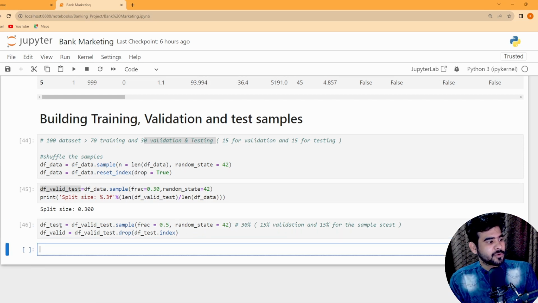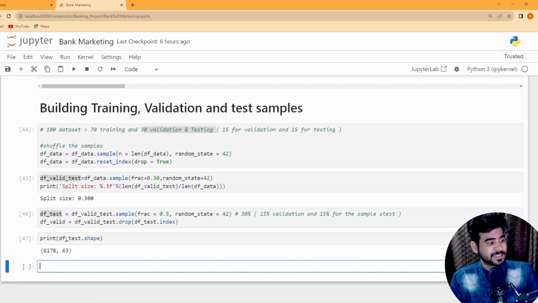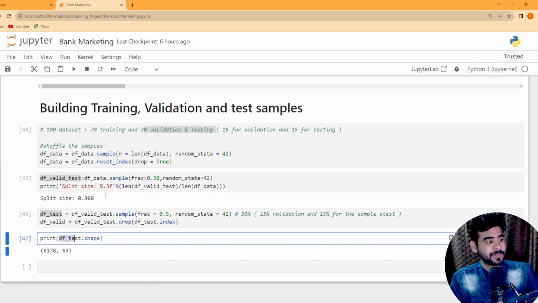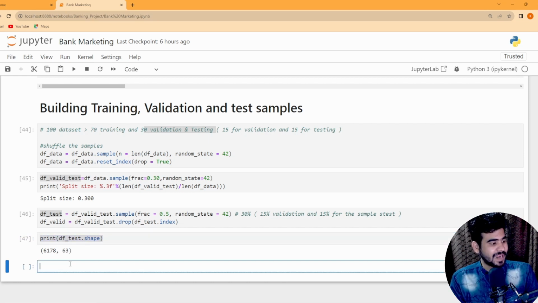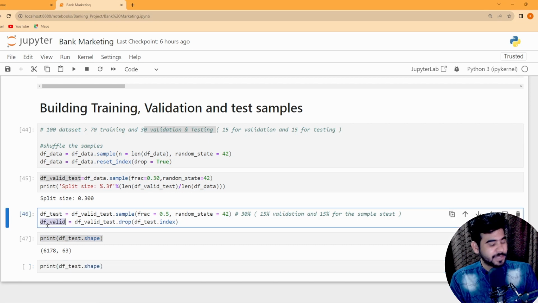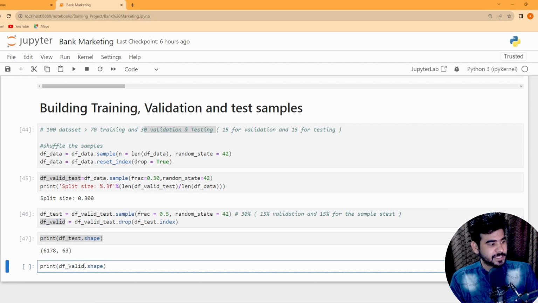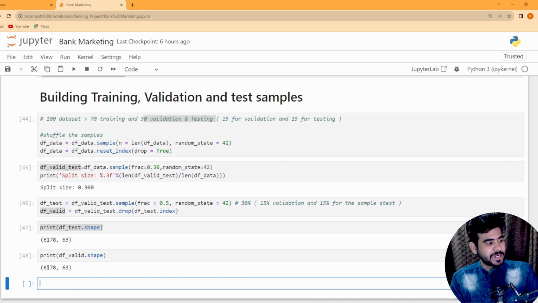Okay, now let me print the shape. So print df_test.shape, and this is our test size data, the test sample that we have: 6171 rows and 63 columns. Now let's check for the validation. Let me run this particular cell. Now as you can see here, we have 6178 rows and 63 columns.